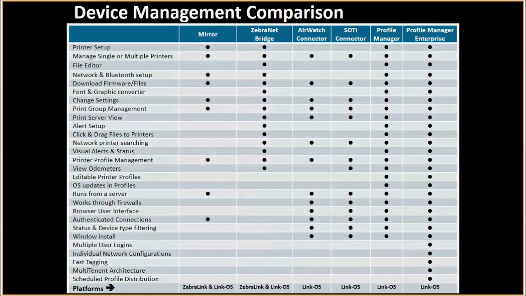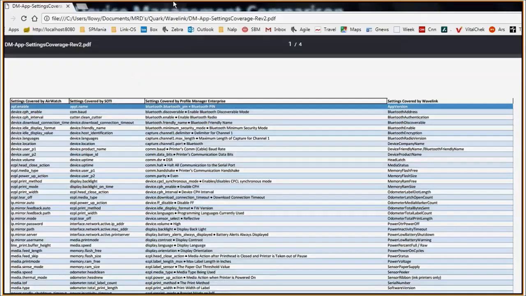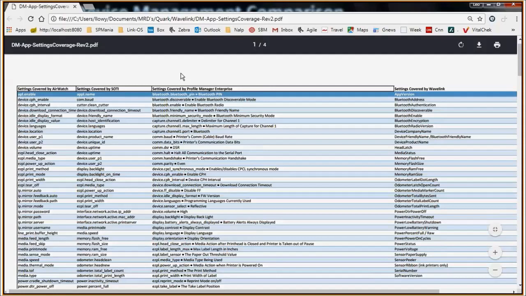It's a pretty deep list, and actually I'll bring that slide up real quickly here, just because it's kind of educational to look at. I'll bring that PDF up real quickly here. So bear with me for 1 second. So this is the content that you're talking about. Left-hand side is what's covered by AirWatch, then what's covered by SODI, what's covered by Profile Manager Enterprise, and recently, I think you've not seen this one before, we added what's covered by Wavelink.